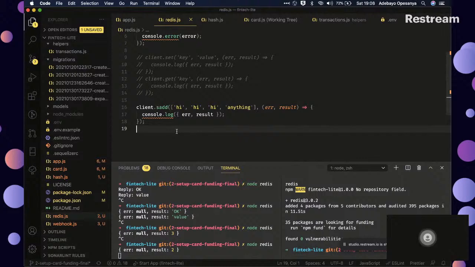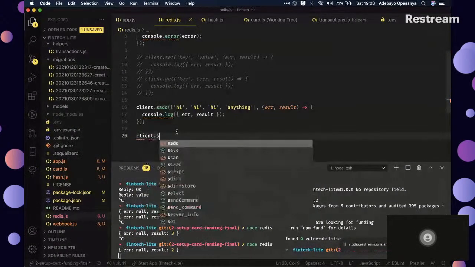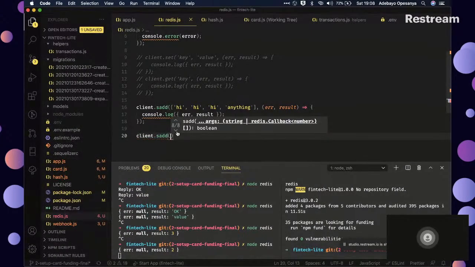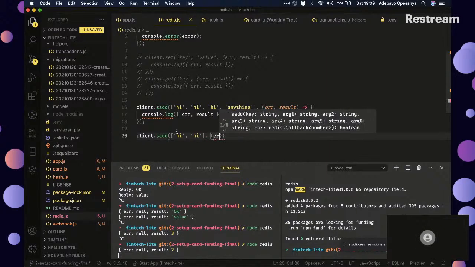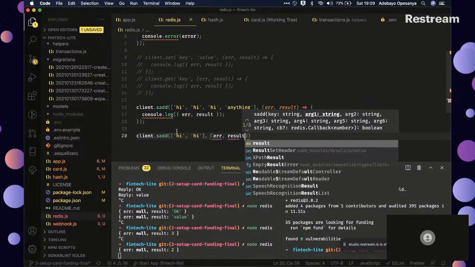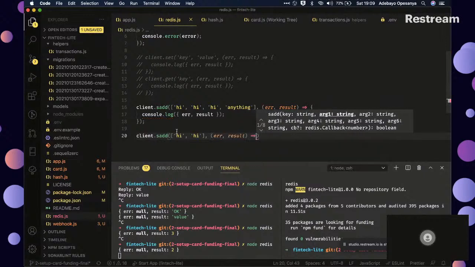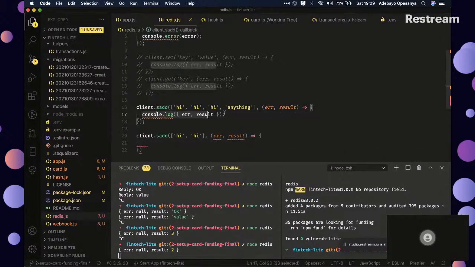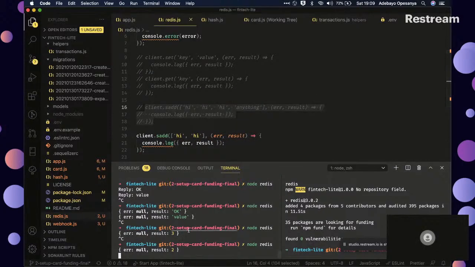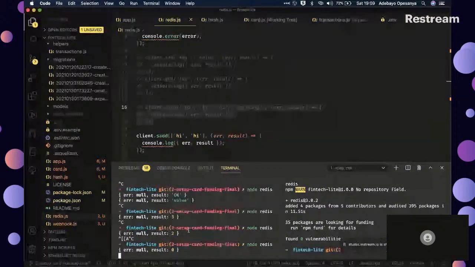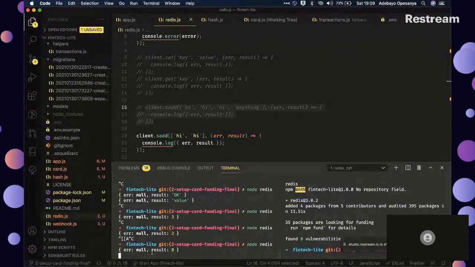Now, if I do another clients.sadd, right, and I try to add another hi to hi, right, let me try to add another hi to this set. Let me see what the result will be. Cool. Error is null, result is 0.